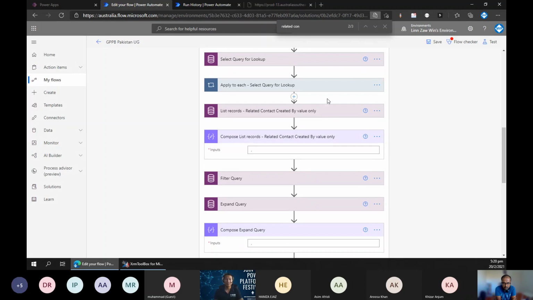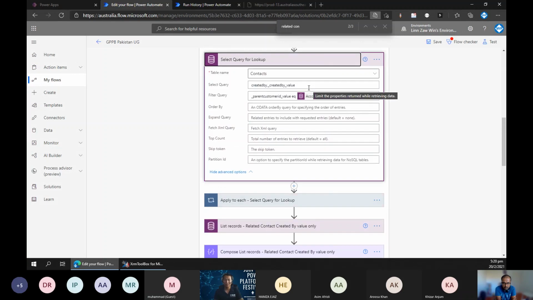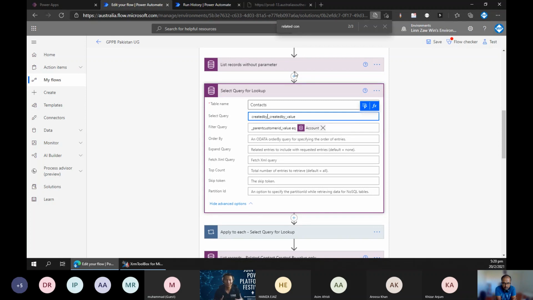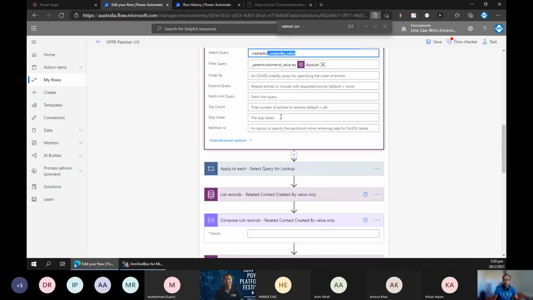But it is a bit different for the lookups, selecting the select query. This is the lookup name created by, but for the auditor query, the lookup column name, you have to select the underscore column name and underscore value. That is important to set it so that it will come. This will come as a value.